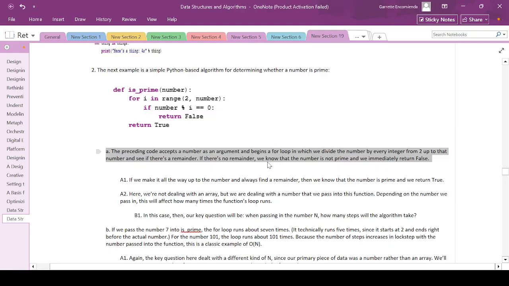So this code accepts a number as an argument and begins a for loop in which we divide the number by every integer from 2 up to that number. So let's say you put 10, we will divide that 10 by 2, 3, 4, 5, 6, 7, 8, 9, and then 10, and see if there's a remainder.